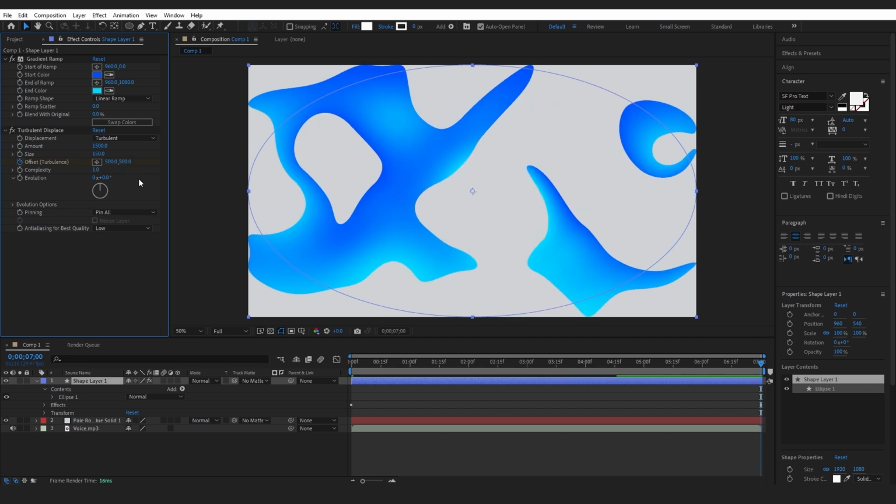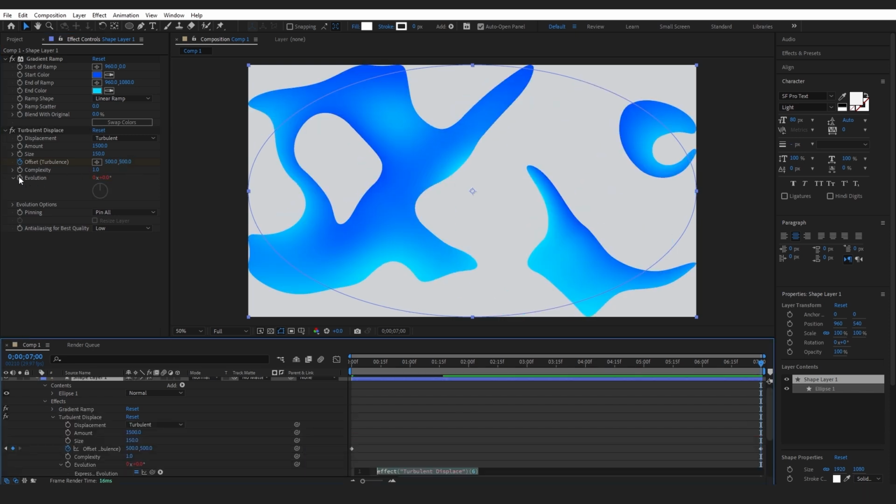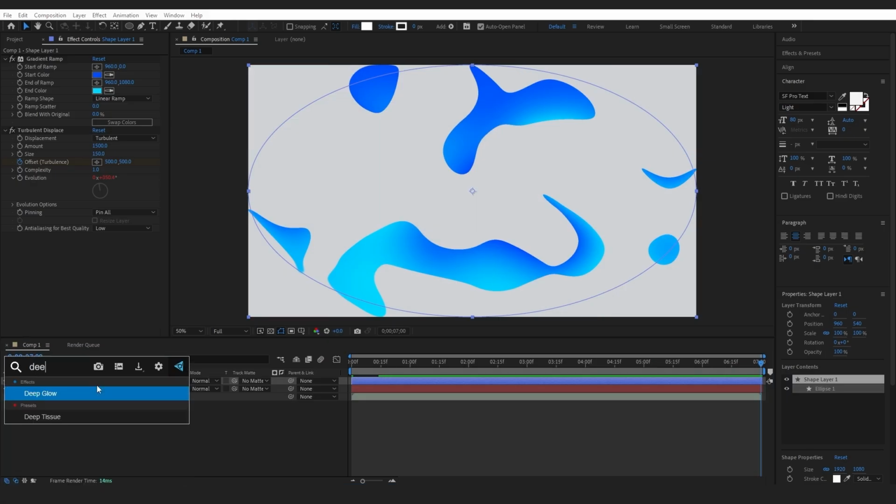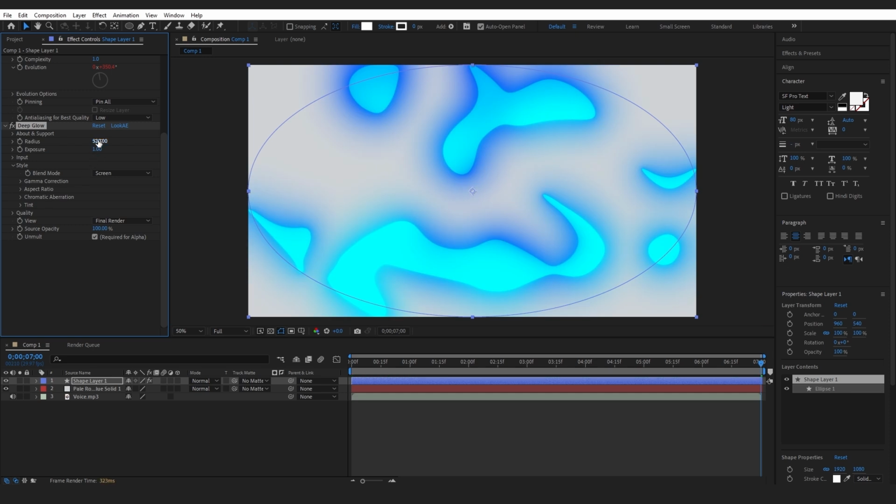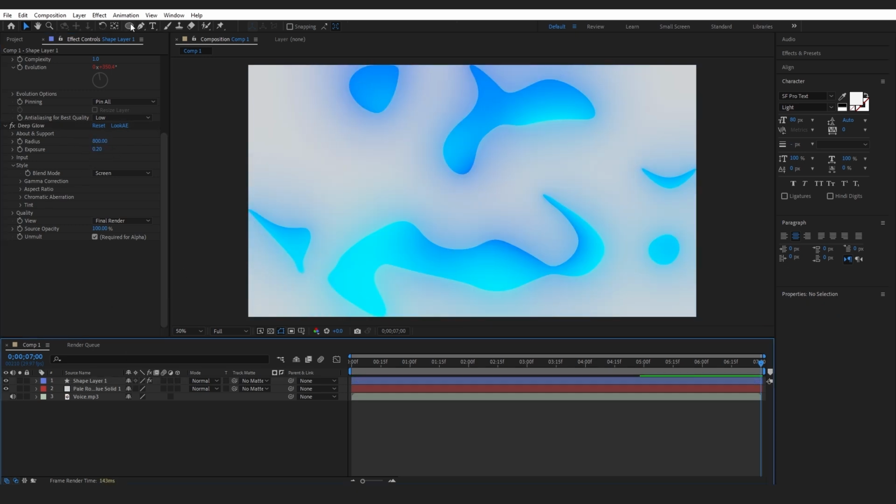To make the animation stop being static, hold Alt and click on Evolution, then set the value to time times 50. The last effect I'll add is Deep Glow with radius 800 and exposure 0.2. Next, I'll create a transparent panel.